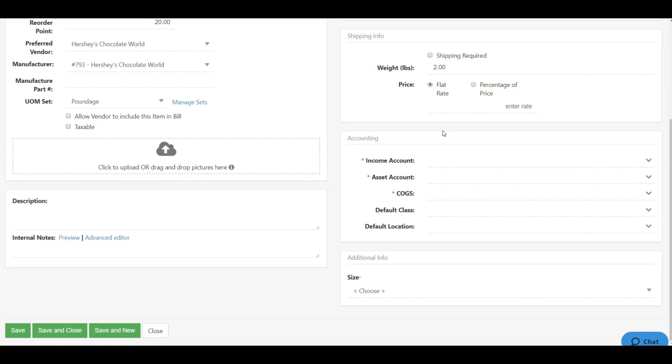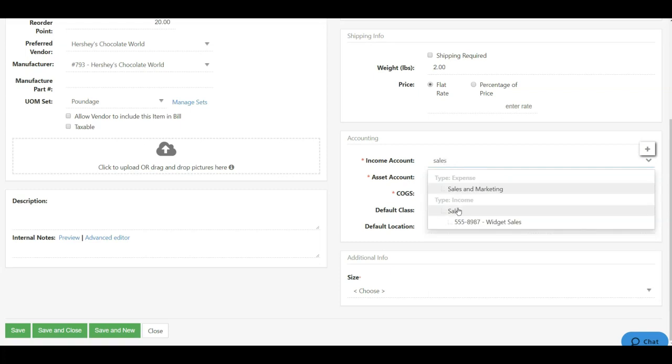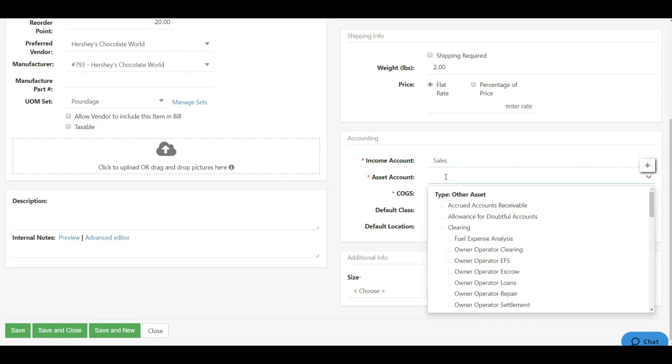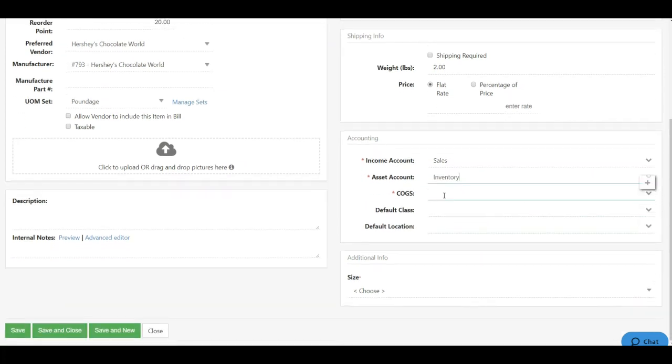And your cost of goods sold will track how much it takes to sell the item, your cost associated. So what accounts do I want to associate from my chart of accounts? Well, I want to associate my sales account from my income. I want my inventory asset to be associated from my asset account. And my cost of goods sold I'll associate to supplies.